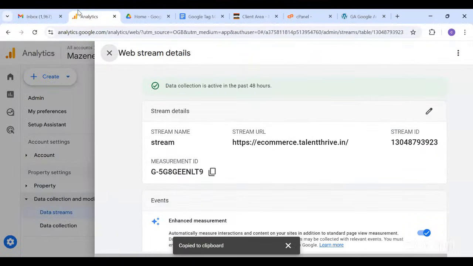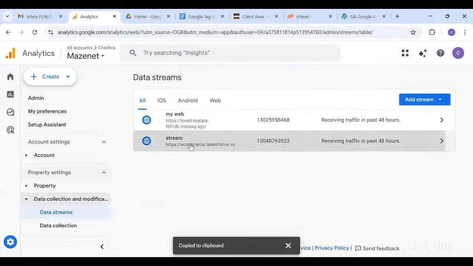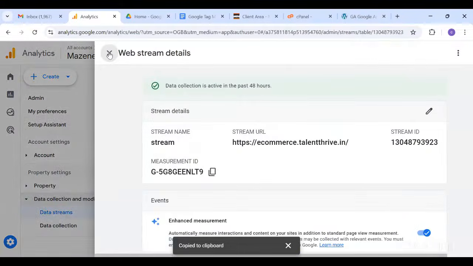Excuse me. So this is how I would be able to. So you can see the website URL. This is the measurement ID. So I have actually connected it. Now I am all done. So I can just go ahead and check.